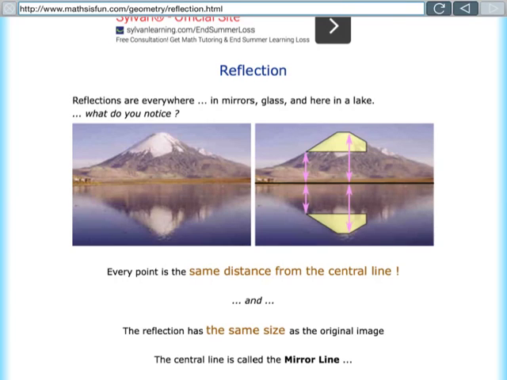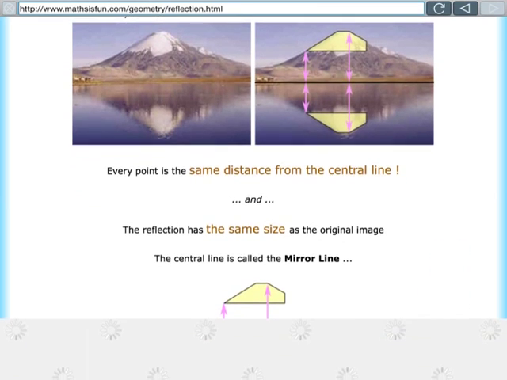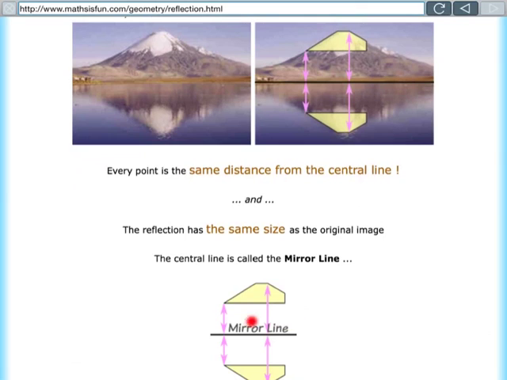So reflections. Reflections are everywhere in mirrors, glass, and here in a lake. If you look here, you're going to notice that every point is the same distance from the central line, and that the reflection has the same size as the original image. This center line is called a mirror line, okay? Everything that you see reflected is going to be the same distance from the mirror line, and it's going to have the same shape, it's just going to be flipped over. So you're not going to have a reflection where the mountain is way smaller than the original. That doesn't happen. Useful information to have in art as well.